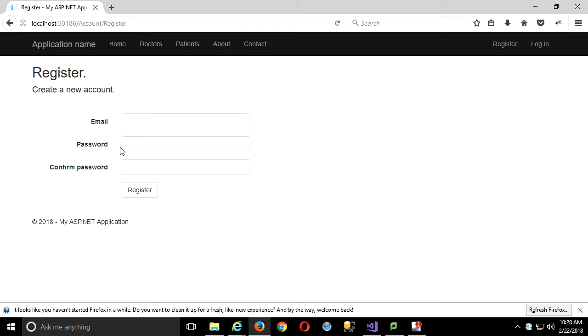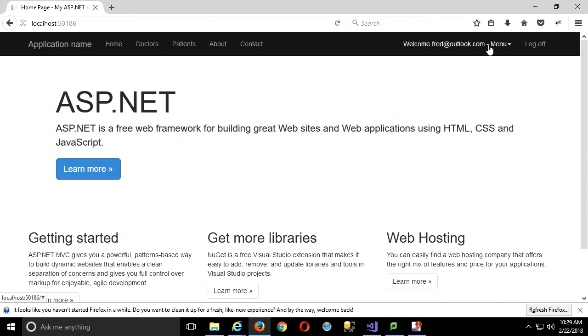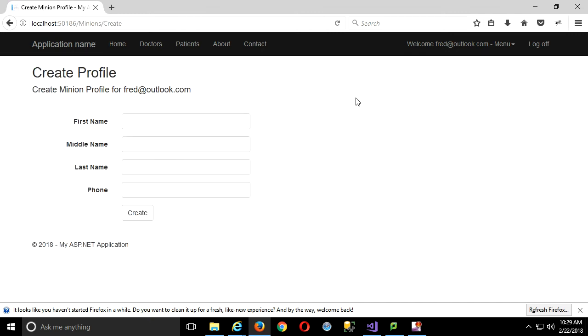It doesn't hurt, right? So I'll register as a new user, Fred at outlook.com. Password, ooh, good thing I changed those settings so I can get away with my password of password. And it's going to create the user, and there we go. So it says welcome, but notice I now have my drop down menu. So what we might do is go in and manage the profile now. This should take me over to the details view of the Minions controller, because I'm happy to be a minion. And now I have my regular form.